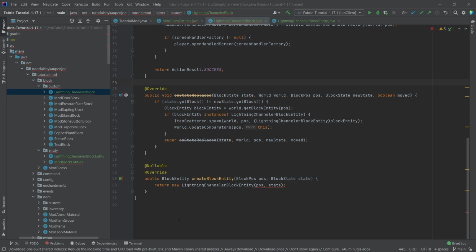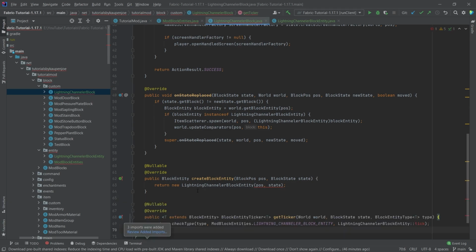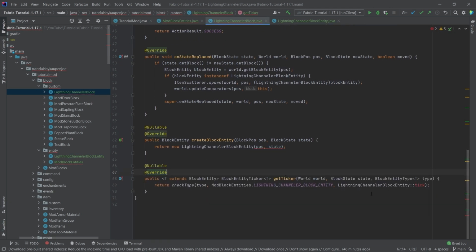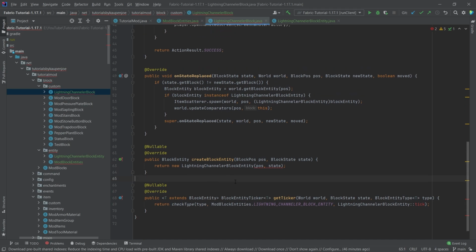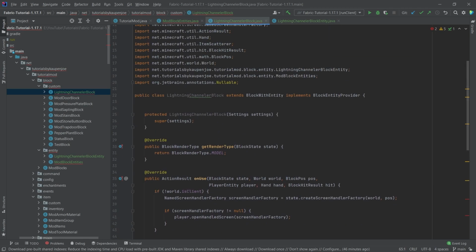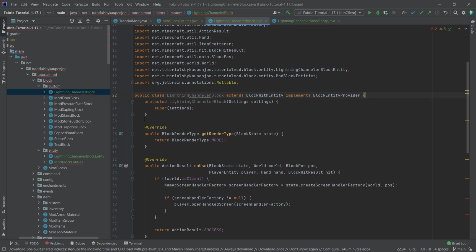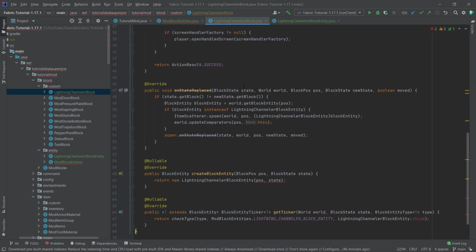And what we're also going to override is the getTicker method right here. So this is very interesting. We've not yet implemented the tick method in our block entity. We're going to do that in just a moment. But this basically just says, hey, we're going to have a tick method on our LightningChannelerBlockEntity, and that is going to basically happen every tick. And in there, we can put any type of functionality, which is going to be really cool. And the funny thing is that this is literally the entire block class. We don't ever need to change anything in here.